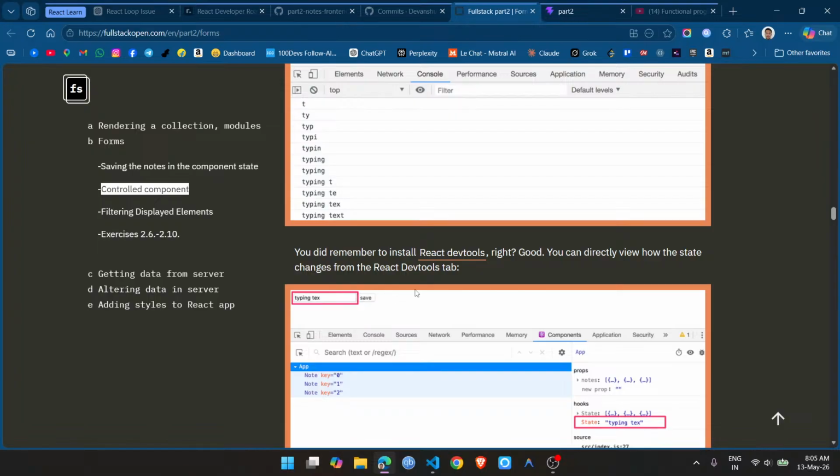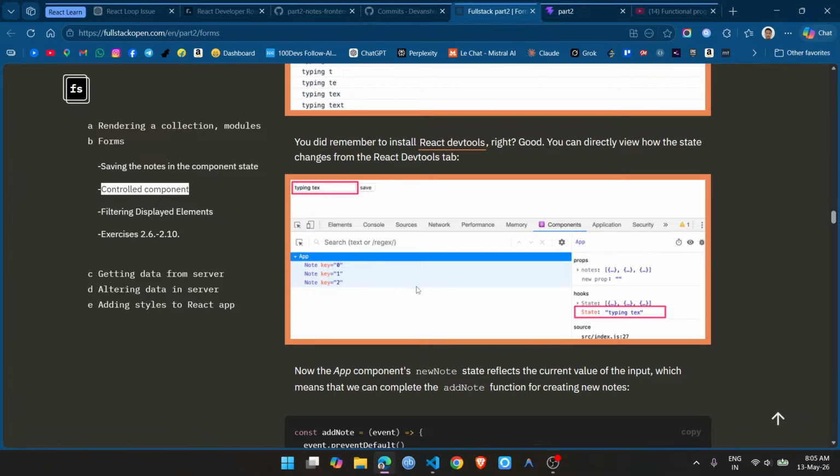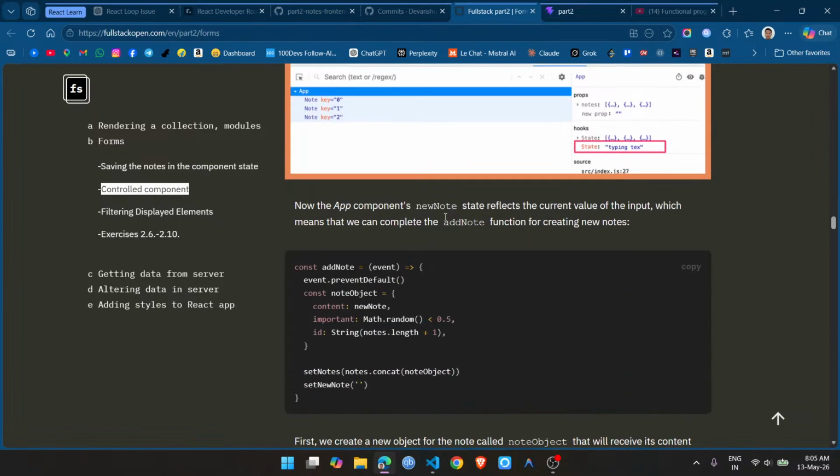You did remember to install React Dev Tools, right? Good. You can directly view how the state changes from the React Dev Tools. Now, the App component's newNote state reflects the current value of the input, which means that we can complete the addNote function for creating new notes.